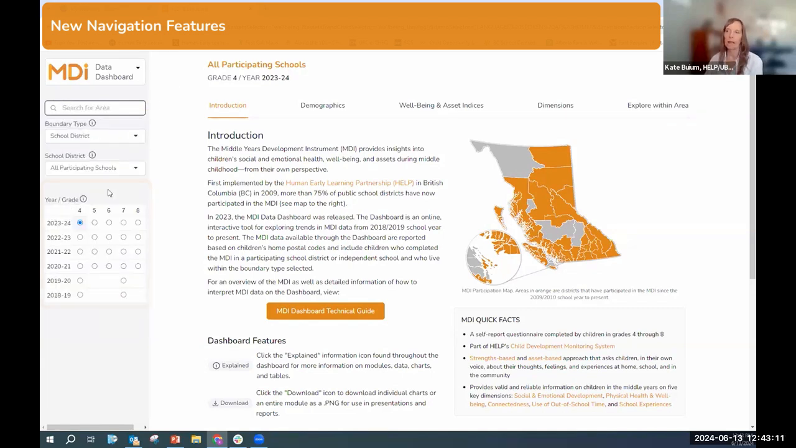There's some changes here to the look and feel of how we've shown what grades of data are available across what years. So nice and clear here about what's available. You'll notice that grades 5, 6, and 8 only have data from the 2020-2021 school year on, and that's because that was the first year when those grades were able to be collected by school districts.